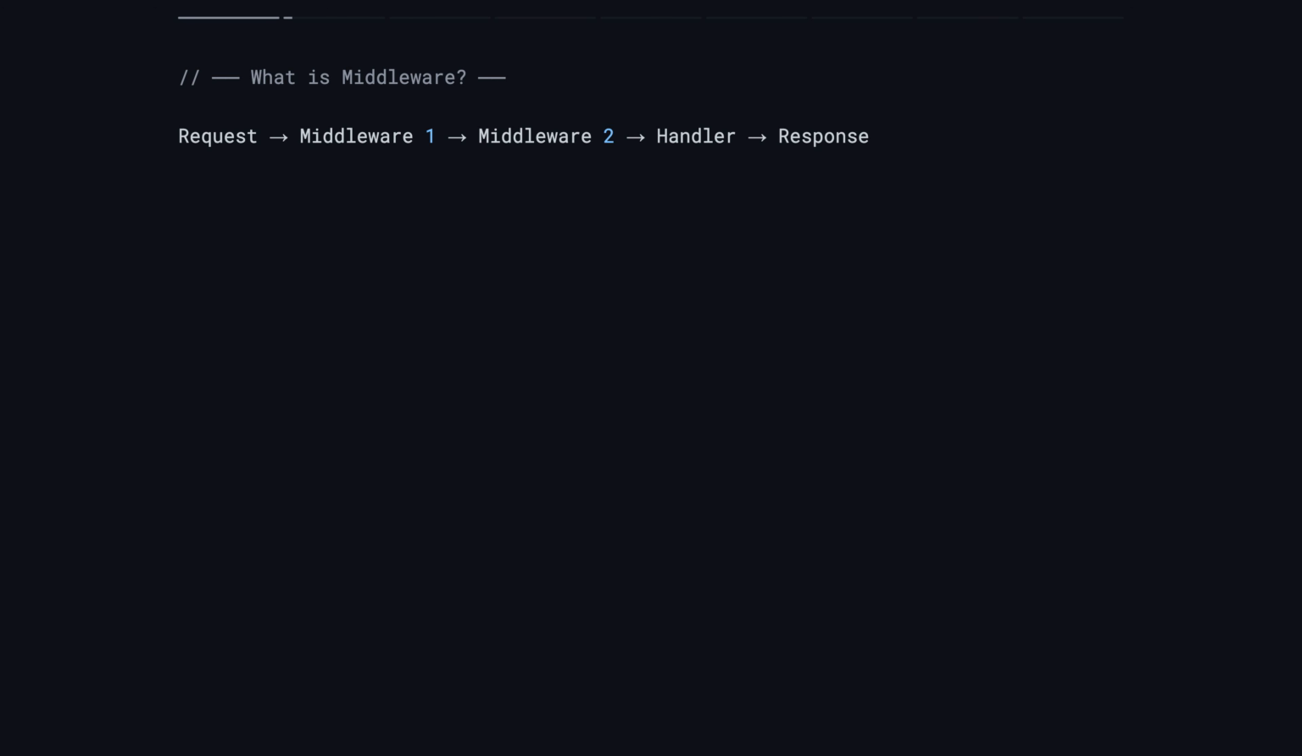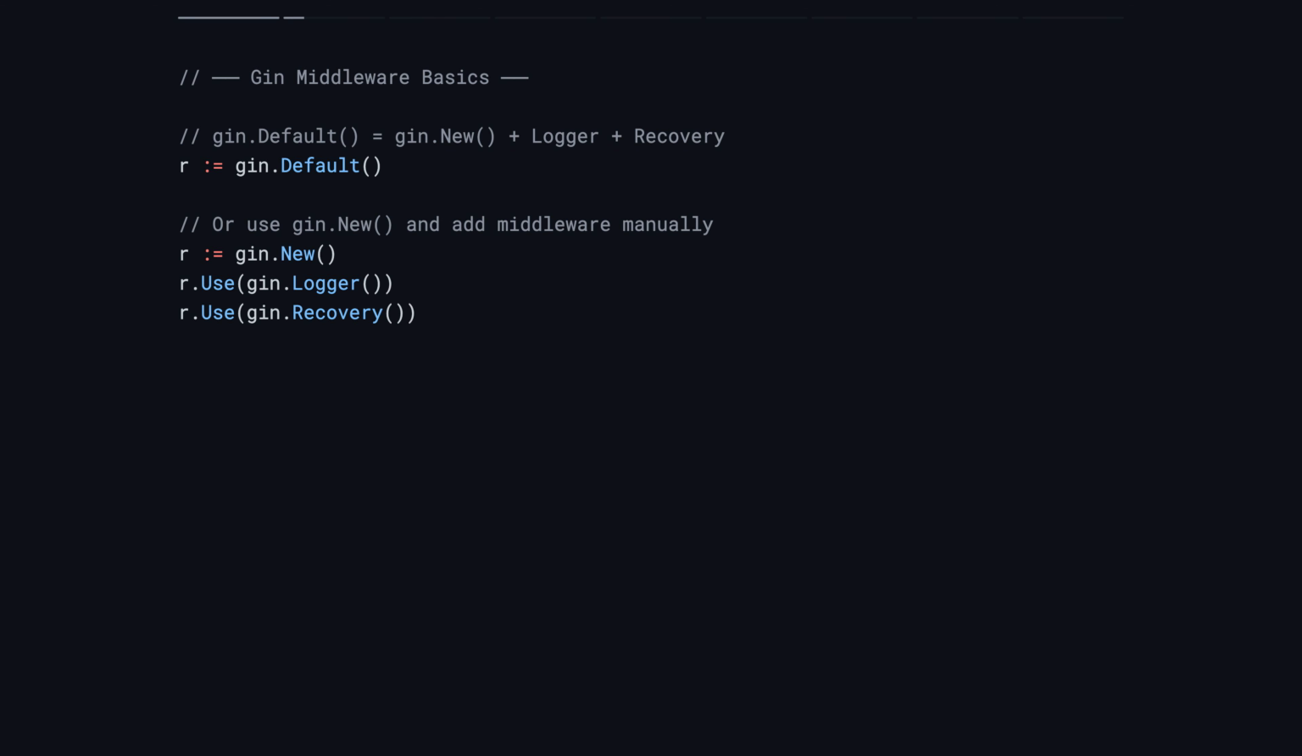Let's break it down. Gin Middleware Basics. Gin comes with two built-in middlewares. When you use gin.Default, you get Logger, which logs every request with method, path, status, and time. Recovery catches panics and returns a 500 error.